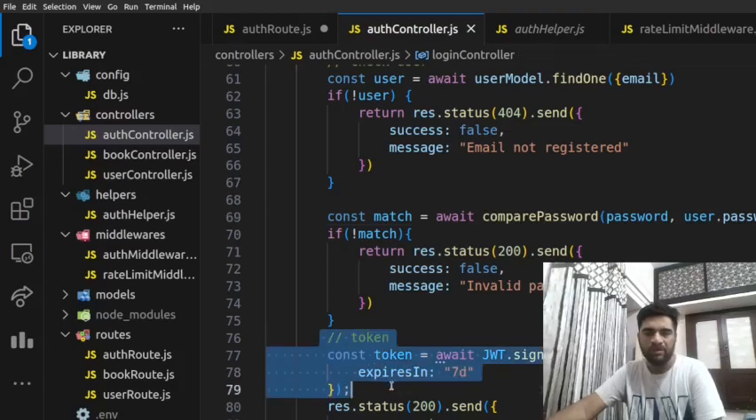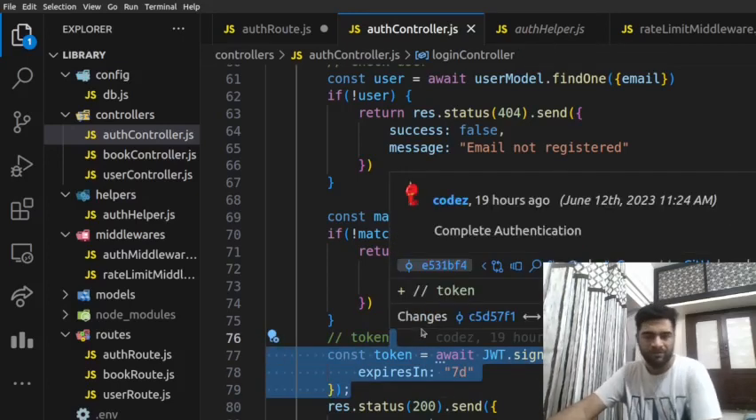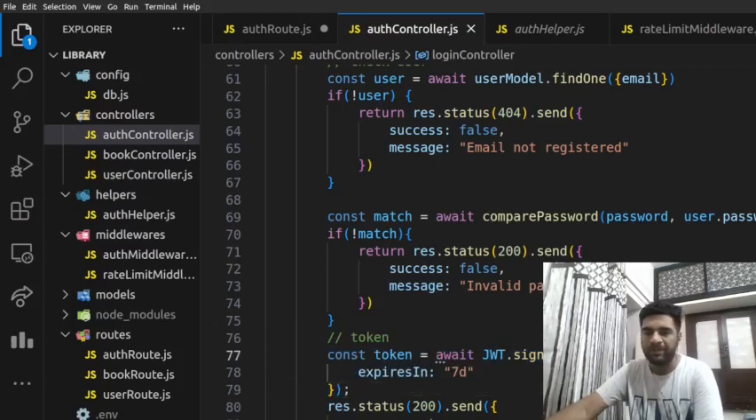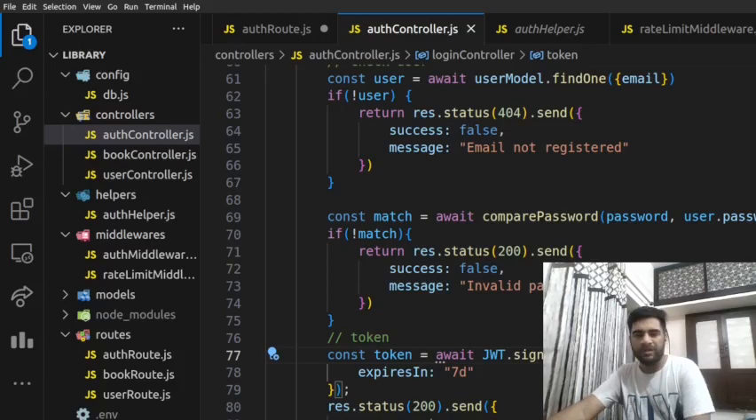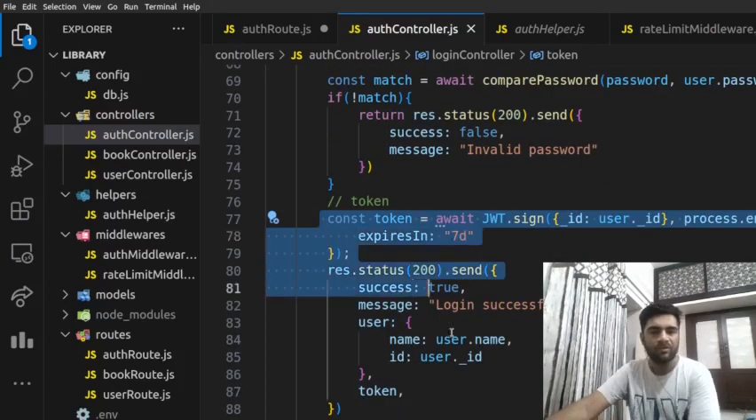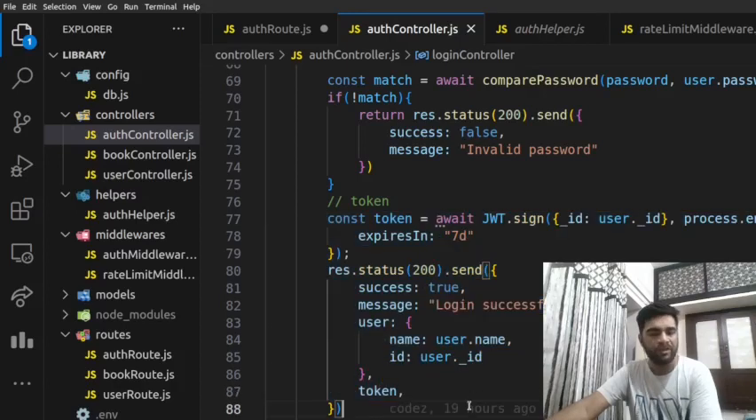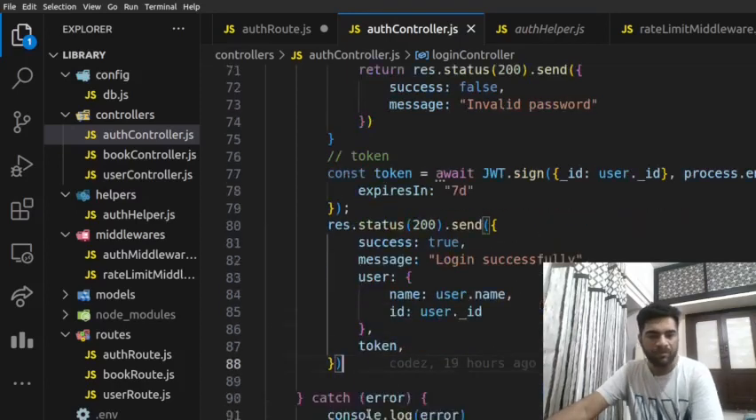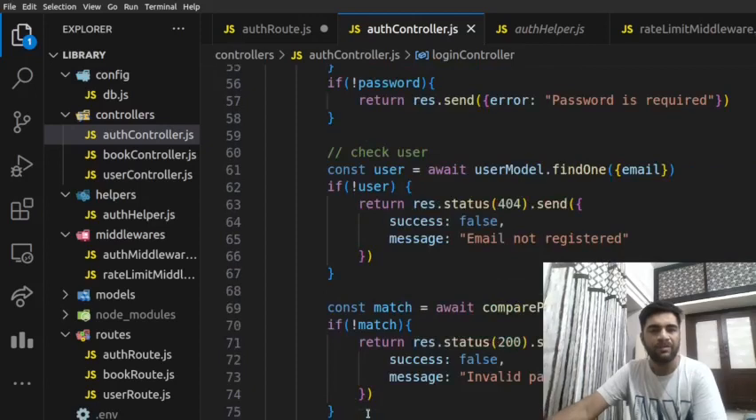I would just tokenize the user. This is the syntax I'm using for tokenization, and I am setting the expiry time to 7 days. Here the JWT secret is present in my .env file. You can take whatever you like and just assign it in your .env file. So this is how we are logging in, and we're displaying the token. Okay, this is the complete user login and register functionality.